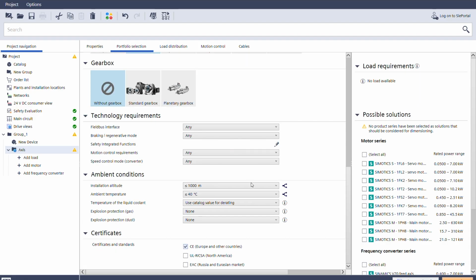And then in our technology requirements, here is where we can specify our field bus interface, any sort of braking or regeneration needed, safety integrated functions, motion control requirements, and speed control. I'm just going to keep these all any, just keep our options wide open, but if you did have any specific preferences like Profinet, Profibus, ASI, or USS Modbus RTU serial connection, you do it here. And then underneath ambient conditions, I have our installation altitude and ambient temperatures, any sort of explosion protection. I'll just click on none, but here's where you define those.